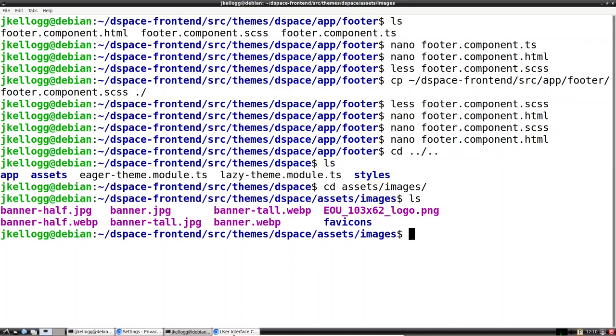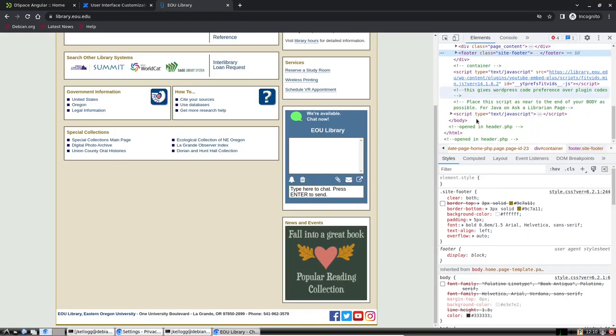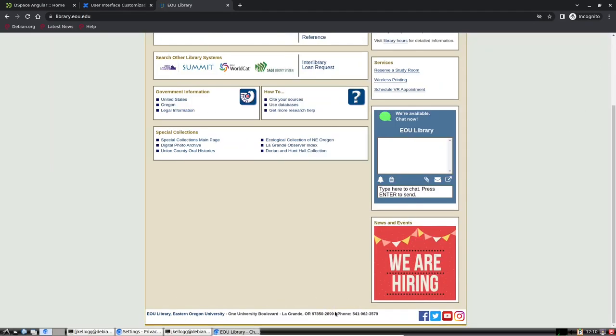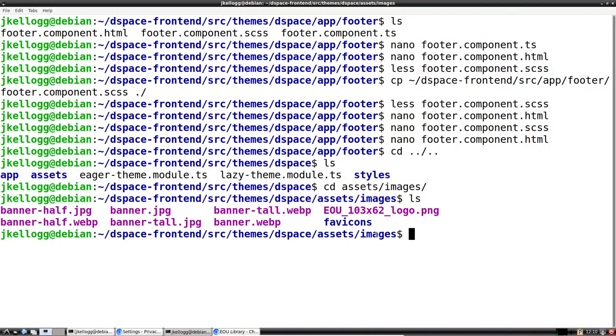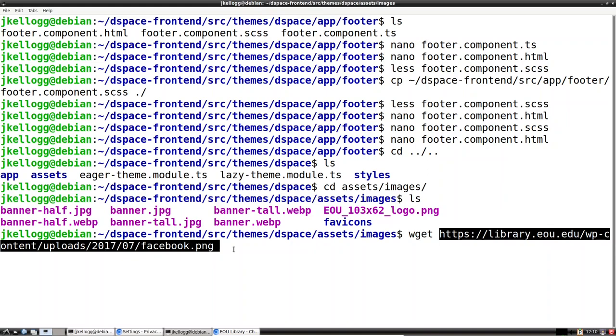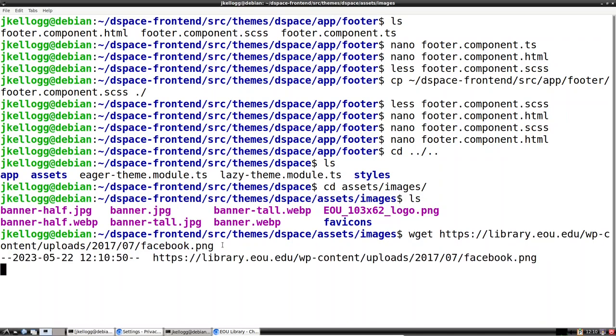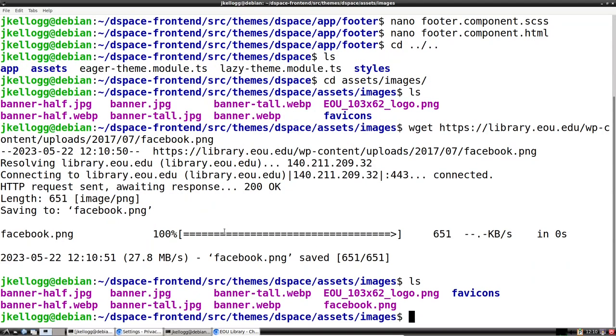So I'm going to come back to my website here, close the developer tools, and grab my social media icons. So I'm going to copy image address, come back to the terminal. I'm going to use wget. So wget, and then we'll paste the URL that we just copied, and it should give us a facebook.png. Hit enter, ls to list, and we'll see the Facebook.png file is there. We're going to do the same for all of the other stuff.